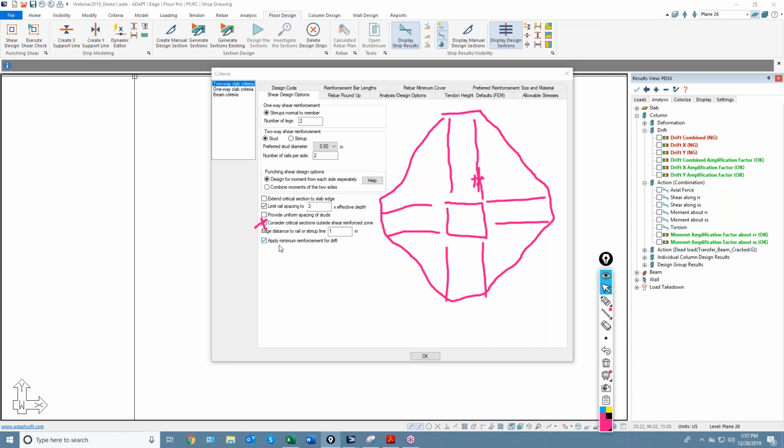There's also an option here to apply minimum reinforcement for drift. So if you have seismic requirements where you have to reinforce for punching shear, you have to reinforce within 3.5 square root f'c. The program allows you to check that also. That's this option, apply minimum reinforcement for drift.